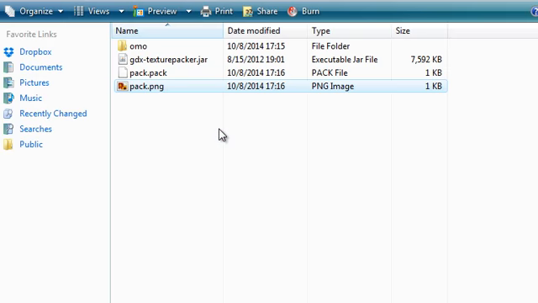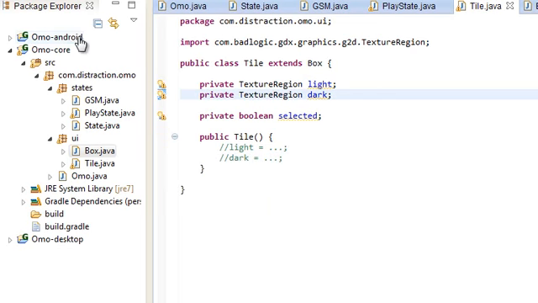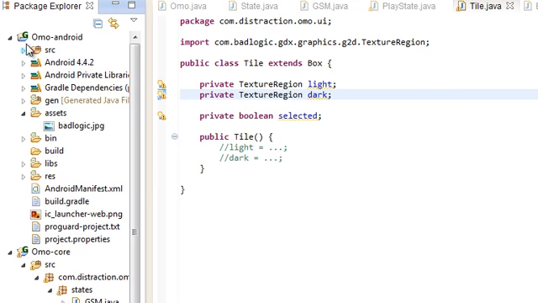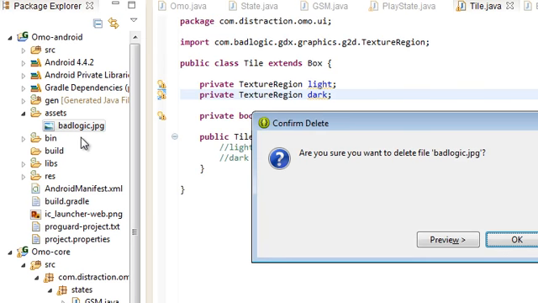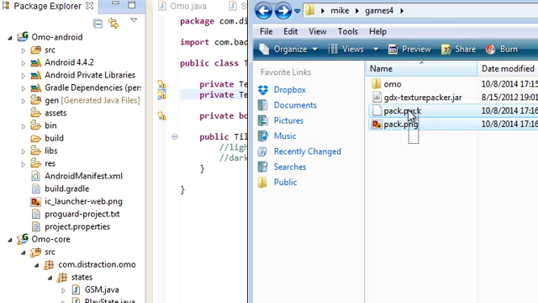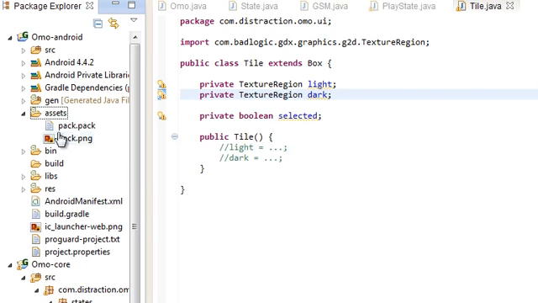That's what it does. So let's go back to our Android project over here and go into our assets. Here's the Bad Logic logo from the default. Just get rid of that. We don't need that. And what we're going to do is add both our pack files here, pack.pack and pack.png. Yeah, so that's pretty much that.